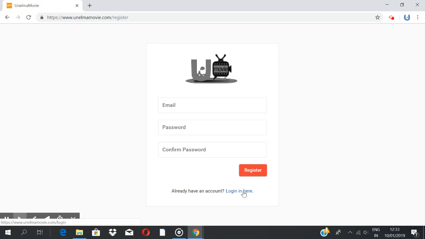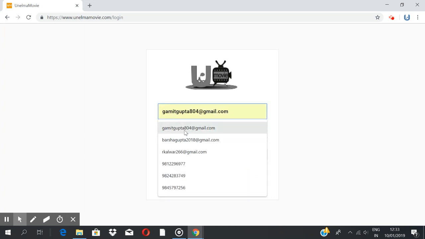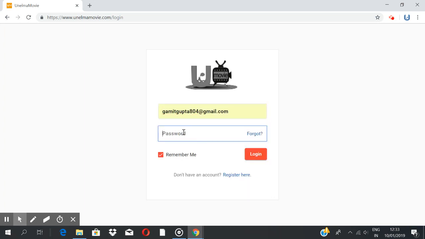If you already have an account, then you can click login. Then you can put your email, your password, and click the login button.